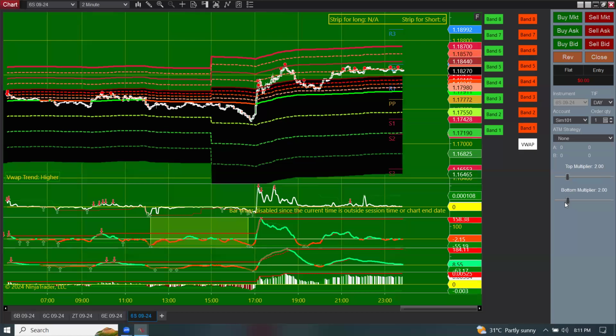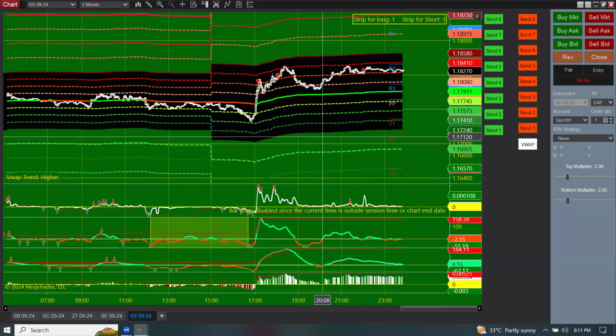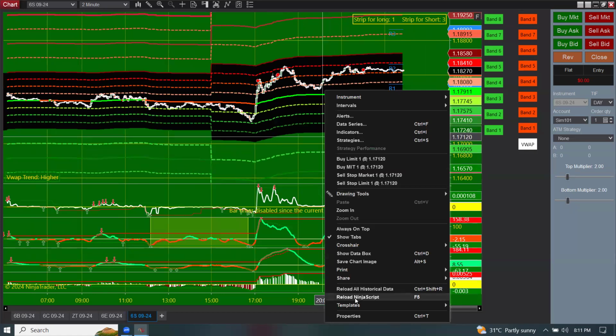Oh, that's a first. Usually I don't get it like that. Looks like with an audience it works better. And once we have it set up, we click on the chart, first click to select the chart, so the multiplier is not selected anymore, and then either we press F5, which is a refresh, or we just right click the chart and we have reload NinjaScript. As you can see also the shortcut for it, F5.